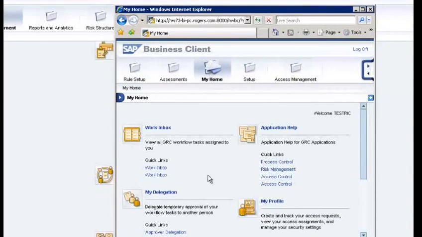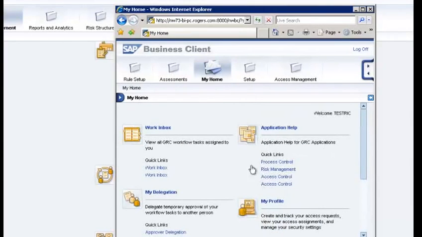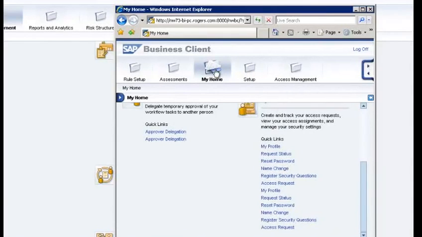So you go to my home. Under my home, you can see your work inbox. You can see the approver delegation. You can see your profile. If you want to reset a password, you can do it from here. You have your request status, your names and all that. And then you have process control, risk management, access control, and all the help you can see from here. This is a very important one because it is available to all the GRC users, be it a business user, an SAP security consultant, or a GRC consultant. You will have all this to help you achieve your objectives in less time.